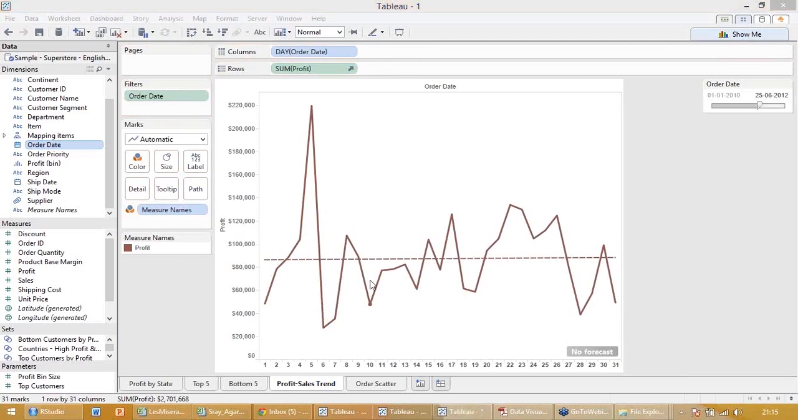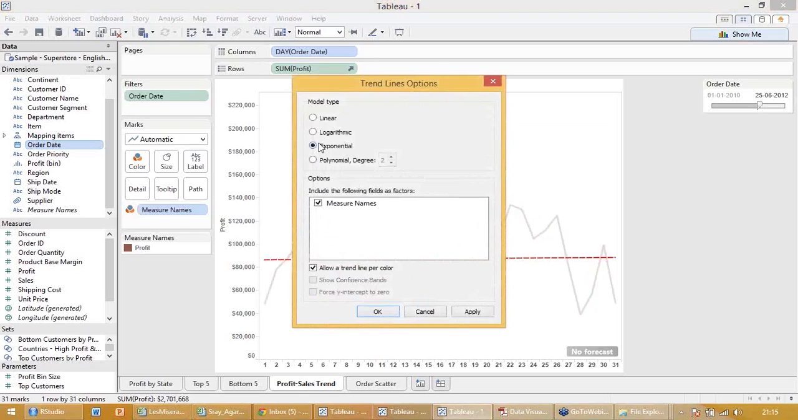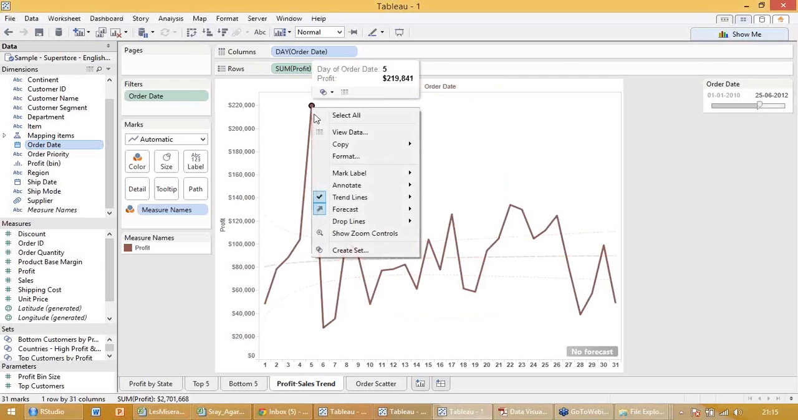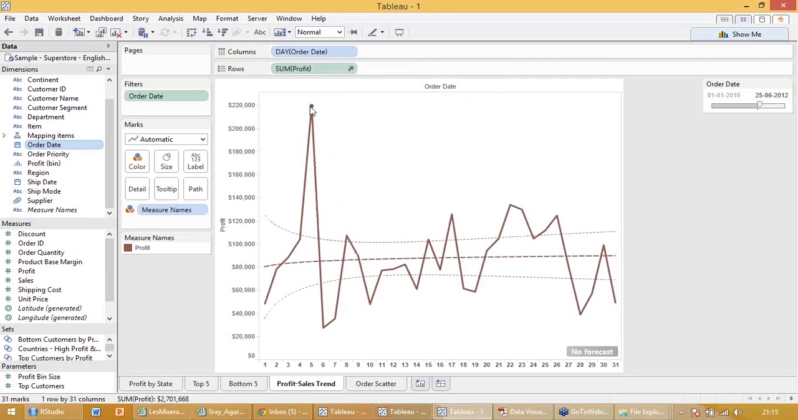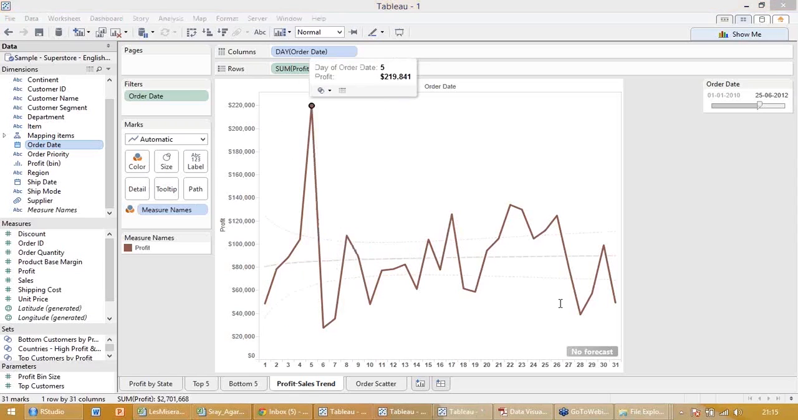You can change the way the trend line is shown. I'll click here and edit trend line. I can make it exponential, or logarithmic, with a confidence band also. So here I get a logarithmic trend line and confidence band. I think this is dirtying my data set, so you can delete this one column and redo it. There are a lot of things you can do here.